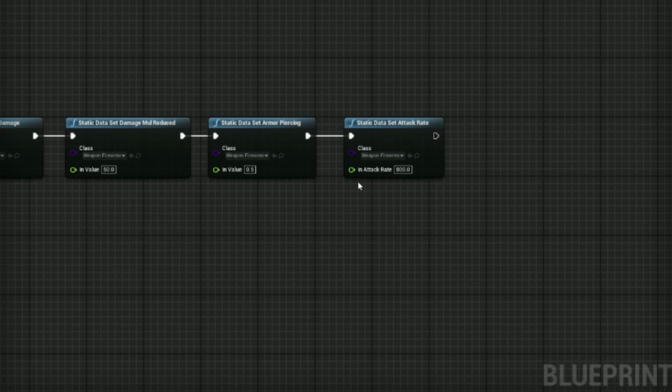Now, whenever you do start putting the attack rate really high, you will start to get issues with recoil and camera shake kind of bugging out, so be careful with it, but there's still some fun stuff you can do.